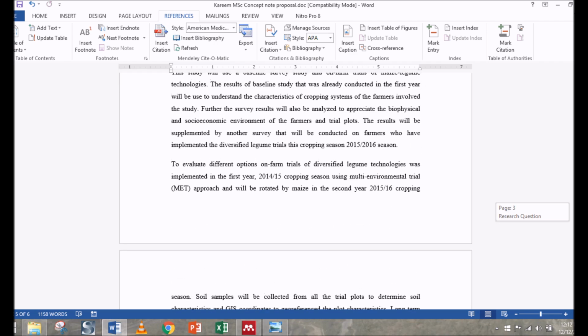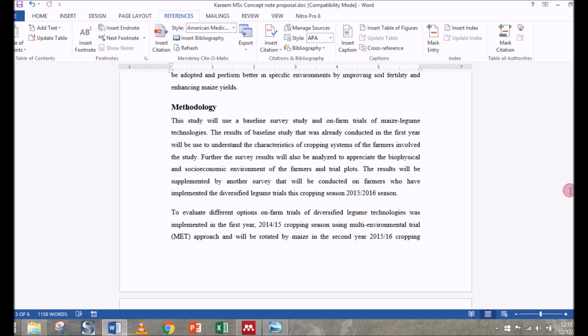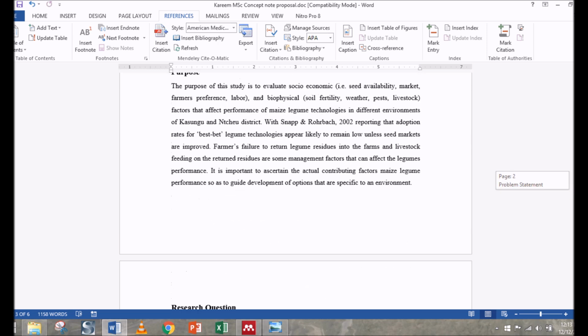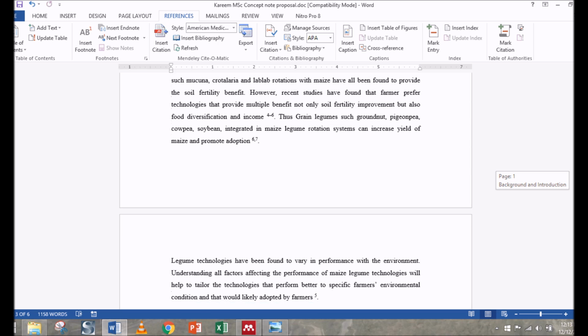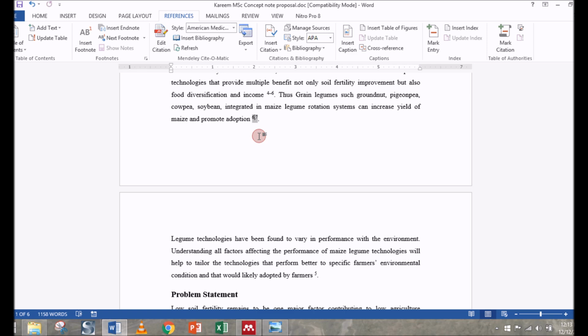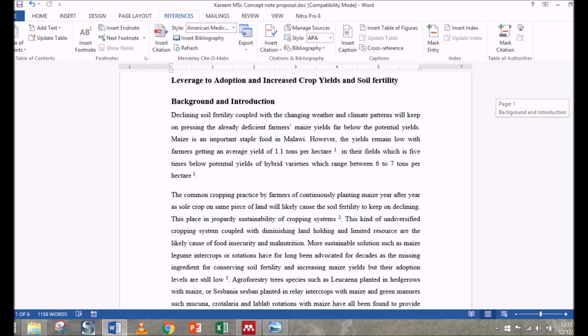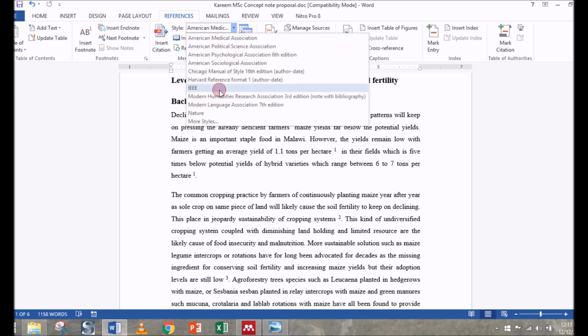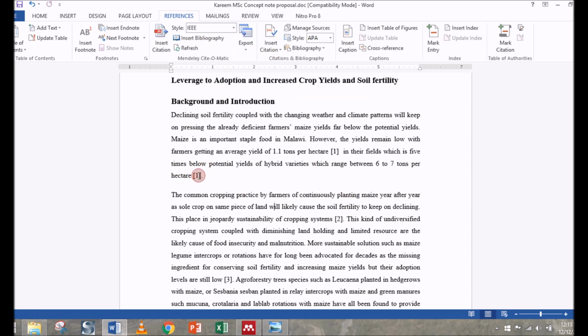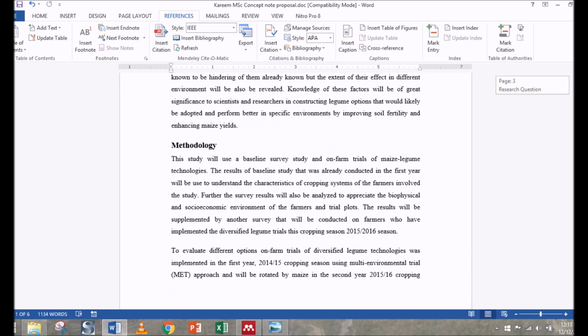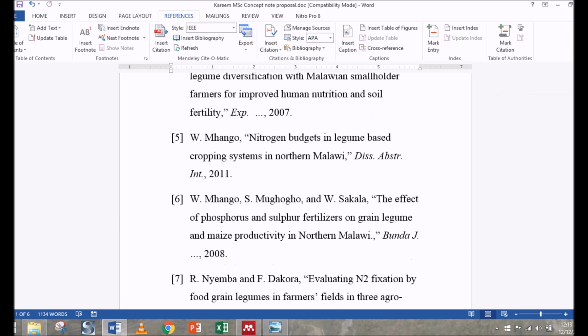And even inside here, even your citations, you see, your citations have changed. Now you have the numbers 6 and 7, 4 to 6. And you can also change to maybe IEEE as another style. Then you have the numbers now in hyphen, and down here in your bibliography, the same happens.